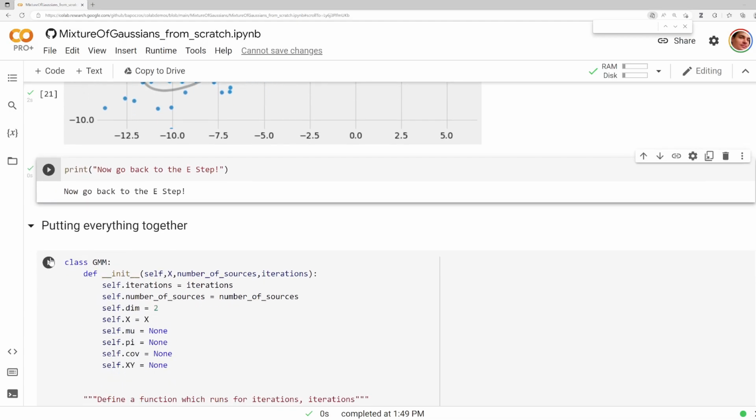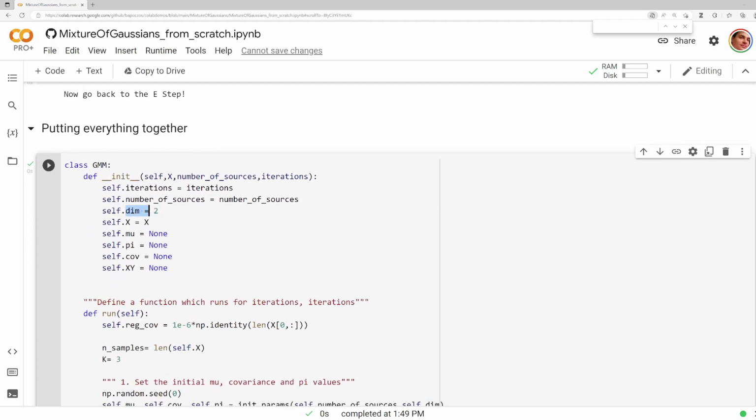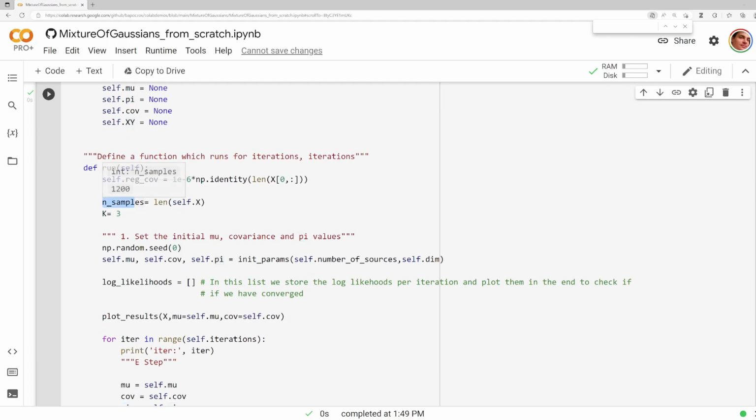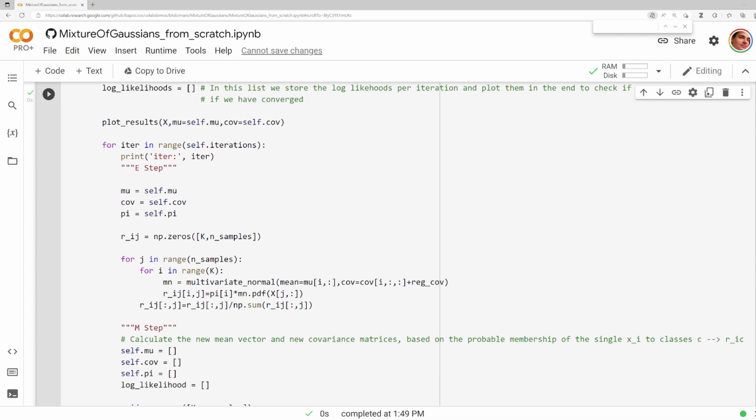iteration again. I put everything together into this class GMM. It shows the dimension of each Gaussian, what the data set is that we are going to use, and what the parameters are that we need to update in each iteration: means, the covariance matrices, and the cluster proportions. So X is our input matrix that has 1200 rows and 2 columns. Each of the 1200 points is two-dimensional, and we will try to fit 3 Gaussians. We initialize the parameters, mu, covariance, and pi, and then we start the E step of the expectation maximization algorithm.